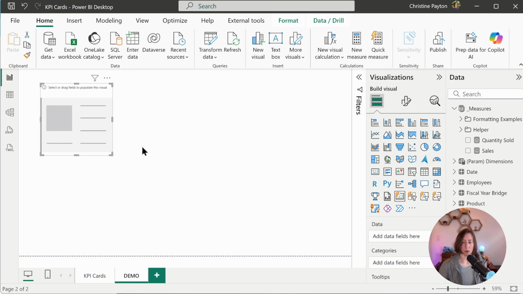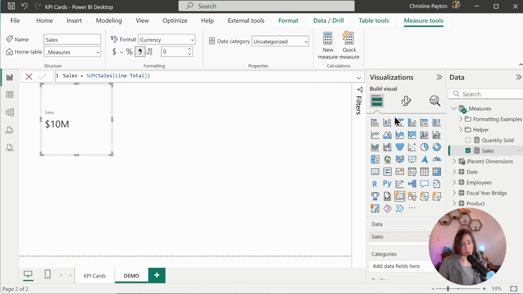So I'm going to drop our primary measure in here first. So that's our sales measure. If you're not familiar with measures, they're just basically a summarization of your data. In this case, it's just a sum of our amount field on our sales table. Nothing fancy. Just drag this into a kind of a card shape.